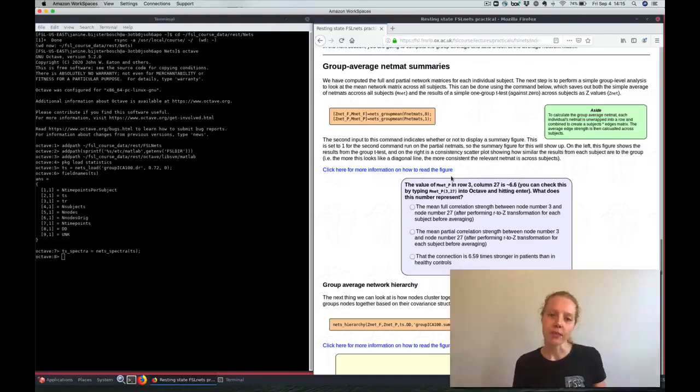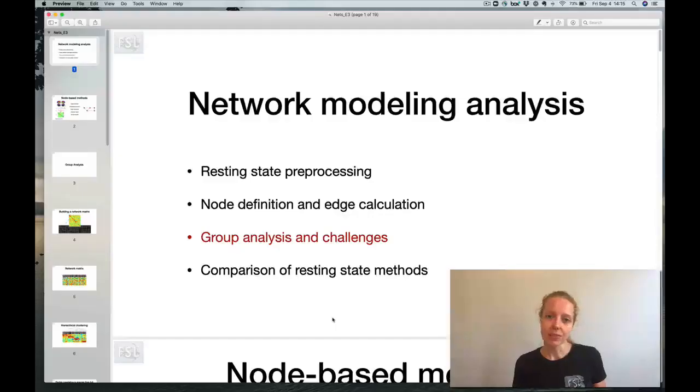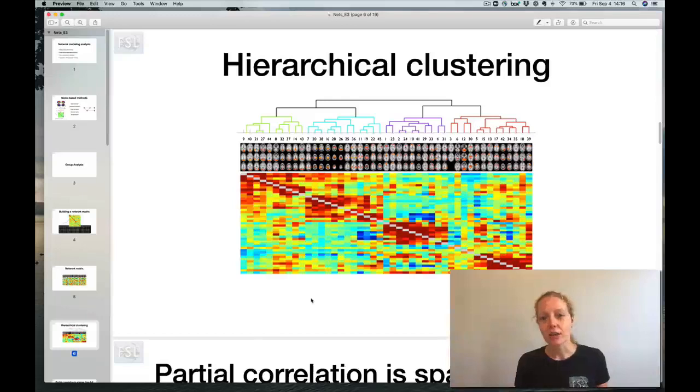Once we've created the network matrices that contain all of the edges for all of the subjects, we can look at some group average summaries. This first command here is going to generate the group averages and plot one of them, the second one. And then we're going to, down here, plot the nets_hierarchy command. This relates to episode 3 of the lecture, where we talked about group level analysis. The nets_hierarchy command is implementing this hierarchical clustering approach that we saw on this slide here.